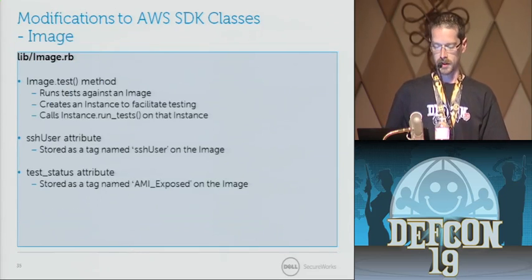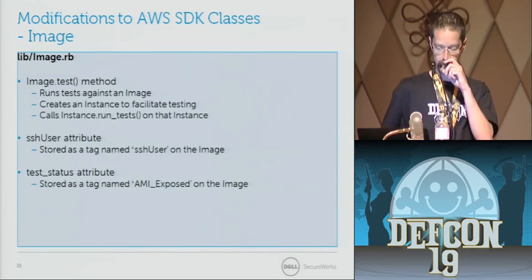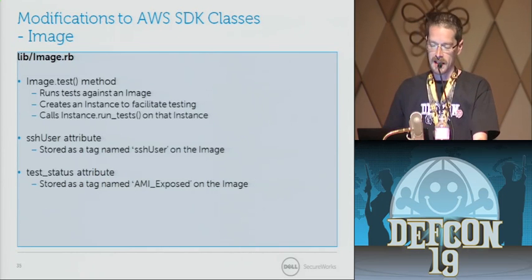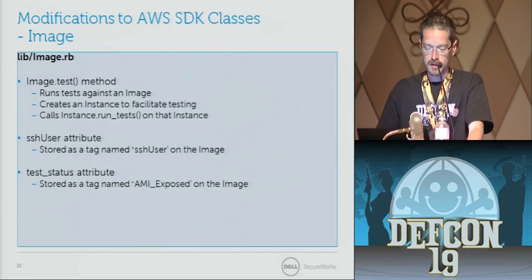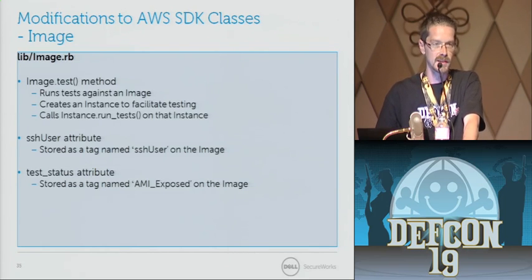I'm going to go through these kind of fast. The slides are a little bit wordy, but that's mostly meant as a reference. I modified the image class to add another method there. Added some places to store parameters. We discovered that SSH user, and I need to store it somewhere, so I just stored it as a tag. Also, that test status updates that tag that defined our scope and defines the results of the test.